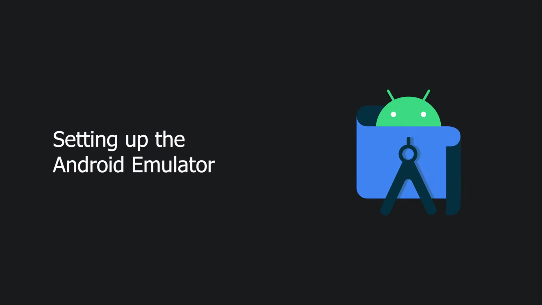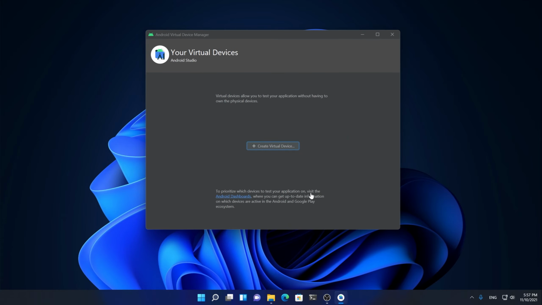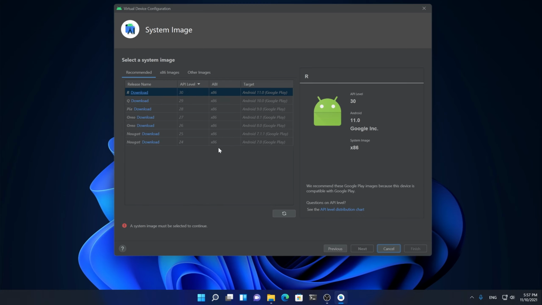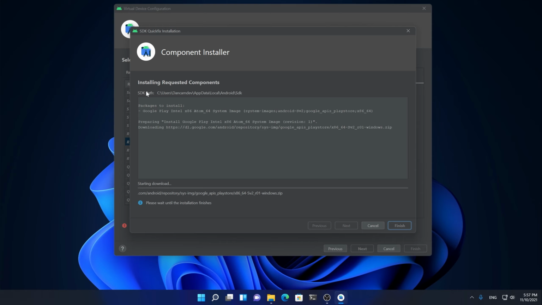Now that we have successfully installed Android Studio, we're gonna see how to set up the Android emulator. In Android Studio, select More Actions, AVD Manager, and Create Virtual Device. Select the device you want. I'm gonna go with Pixel 4 and hit Next. Now we need to download the Android version. This is a pretty large download. It's gonna take a bit. Let's be patient and wait until it's over.